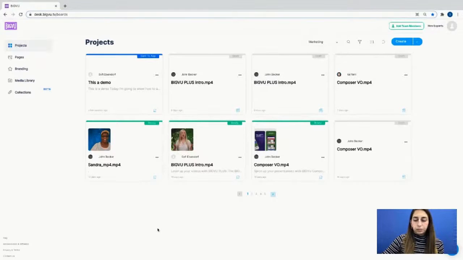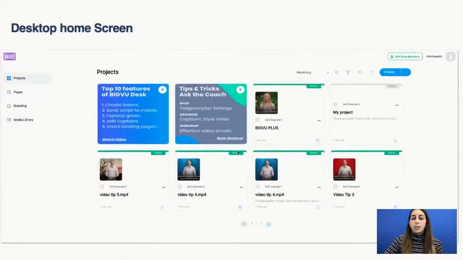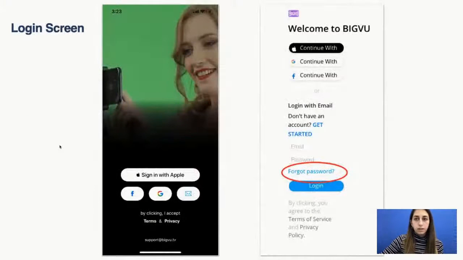Okay, so let's talk about our app. The first screen that we see on our app is the login screen. Here you have several options to log in, on the phone and on the desktop version as well. You can log in using your Apple account, Facebook, Google, and email account. And if you forgot your password, you can always restore it by clicking on Forgot Your Password.